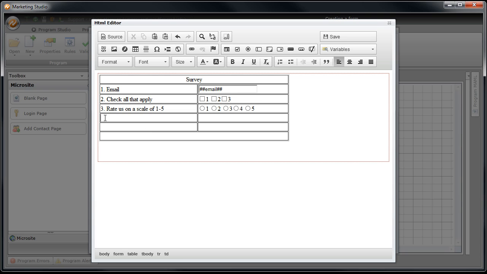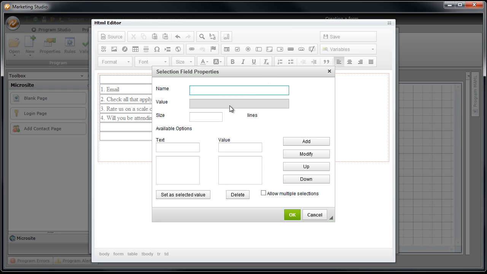For question 4, we will be using a selection field, commonly known as a pull-down or drop-down menu. We'll be asking the question, will you be attending our event? Now, set the cursor in the next column over and click on the selection icon in the middle row. In the new screen, we'll name this field Attending. We'll be adding 3 different choices. The first will be Yes.